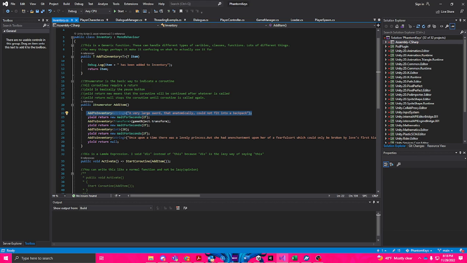So in this coroutine, I have it adding random and then a random string, and then it waits for a couple of seconds, and then adds a transform, waits for a couple of seconds, adds an integer, and it waits for a couple of seconds, and then once it adds this final string, it yield returns null, which basically just stops the coroutine. So that's just your stop button.